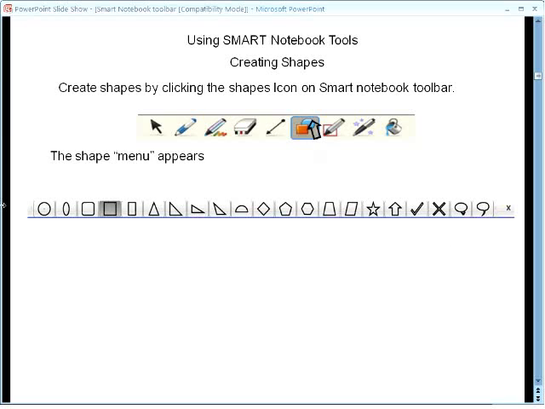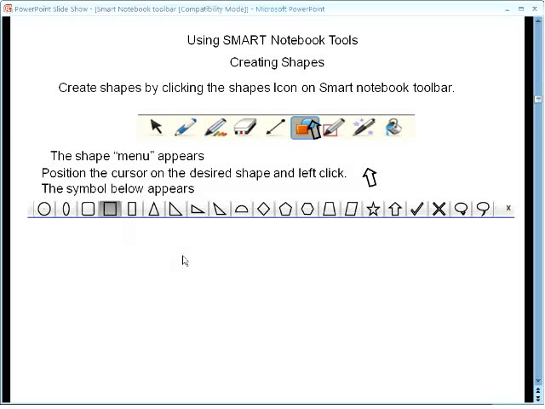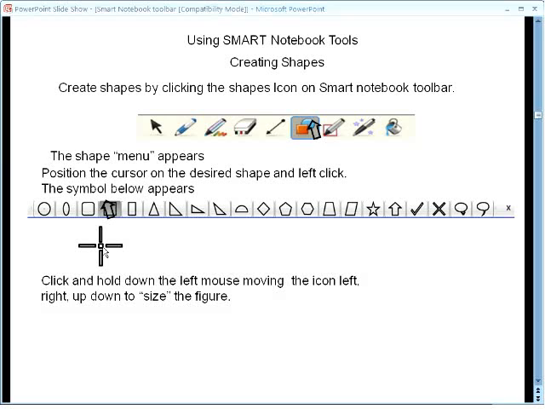If you wanted to make any shape that you want, we're going to make a square. You take your cursor and move it on top, and you left click it. The minute you left click it, you'll get this funny looking symbol that came on the screen. And in order to make the shape, you left click it and hold it down, and you move it around. And you can resize it by just moving it around. We'll practice that in a minute.